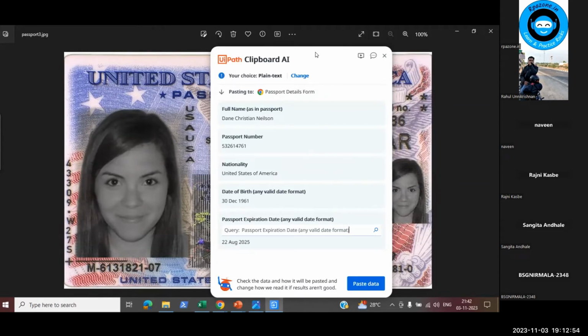Understood? It will be majorly beneficial for Excel, because in Excel we have large data which we have to copy and paste. Correct, yes. Okay, thank you.